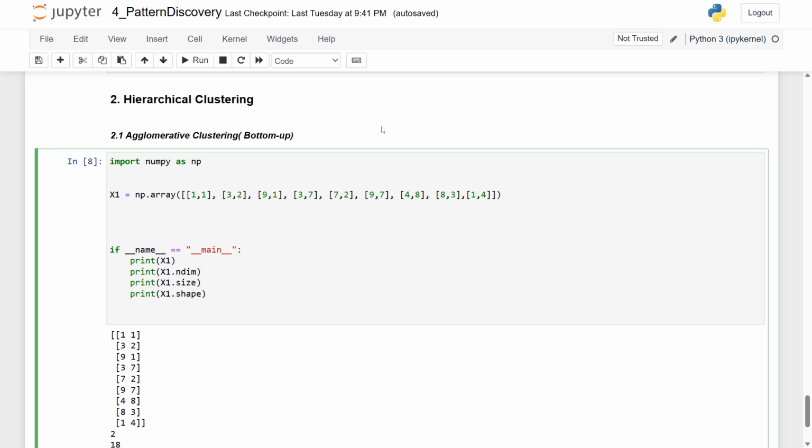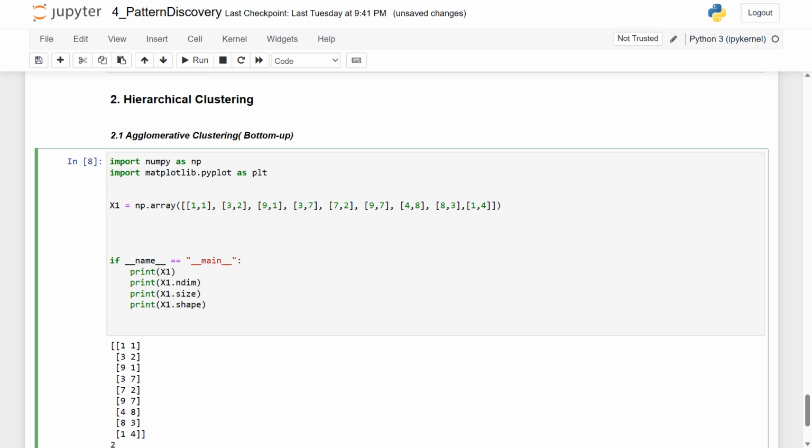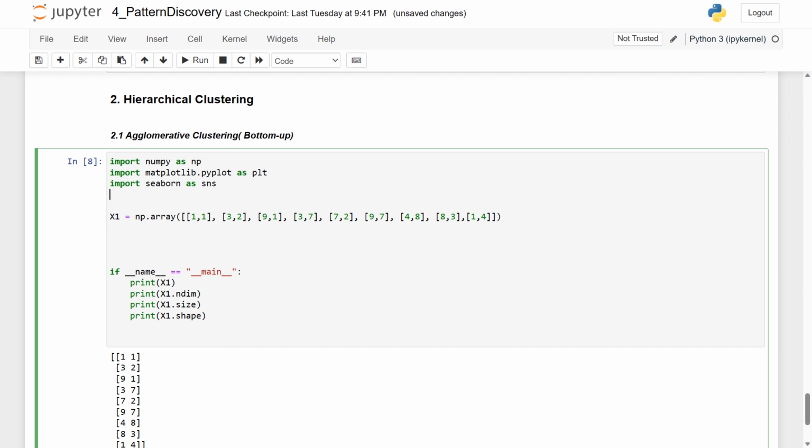So now, our data set is ready. Now let's try to visualize our data set. Obviously, if you want to visualize, we need to have some visualization tools or libraries. Let me bring them. So import matplotlib.pyplot as plt, and let me import seaborn as sns.